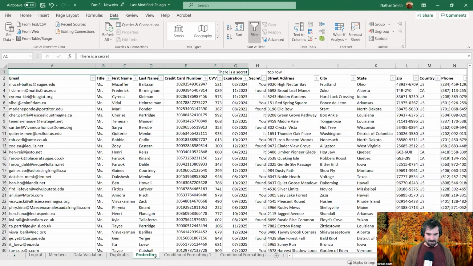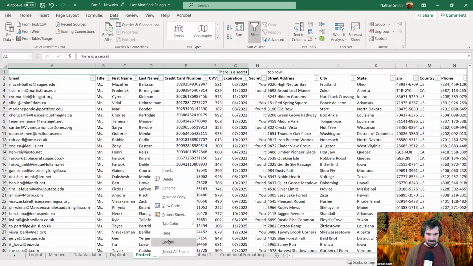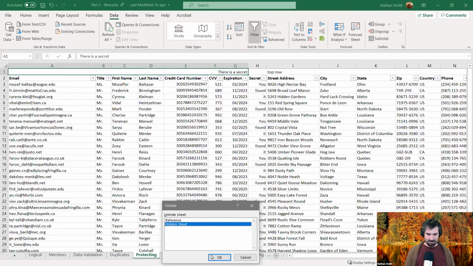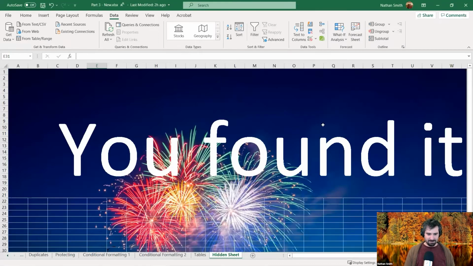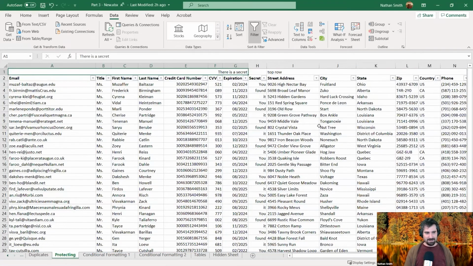There's also another hidden sheet called hidden sheet. And when I unhide that one, then I get some fireworks. So that's the most basic way. Now that's not going to stop anyone who's determined to make unauthorized changes to your workbook, but it is probably going to stop you from making changes that you don't want to make in your spreadsheets, and that's definitely something that can be extremely useful.